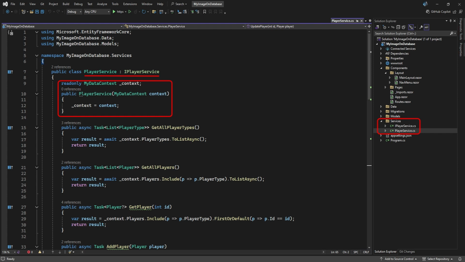The constructor takes the data context and assigns it to a local variable. Our first method simply returns a list of all the player types from the related player types table. The next method returns all the players from our database, but also includes their player type reference. This method will be used when we build our grid of players. Then there's a getPlayer method to return a single player by ID.